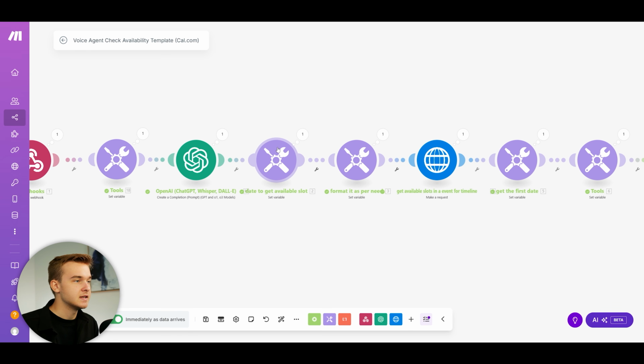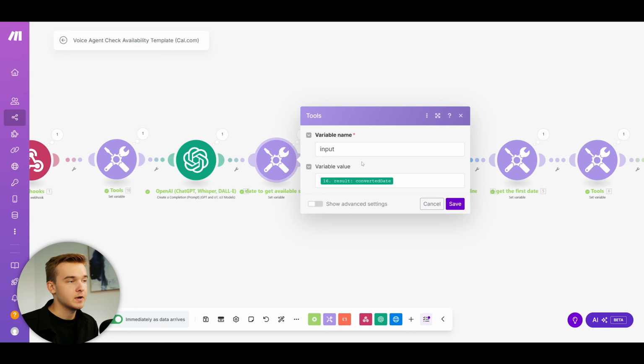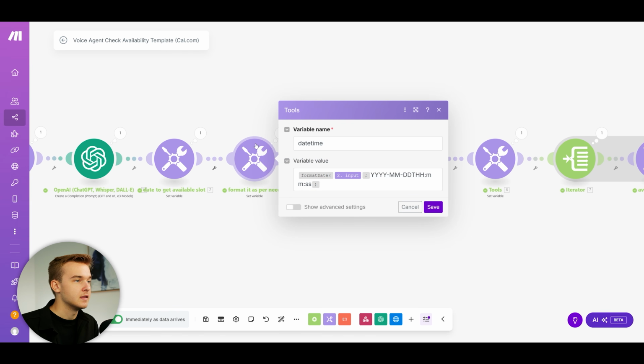The next module, we're just setting a variable for the date that we just created. So we're just taking the converted date, setting it to a variable name called input. Then we're going on to a next step to format the date once again. So we're taking that input, formatting it in a different format, calling that date time variable.